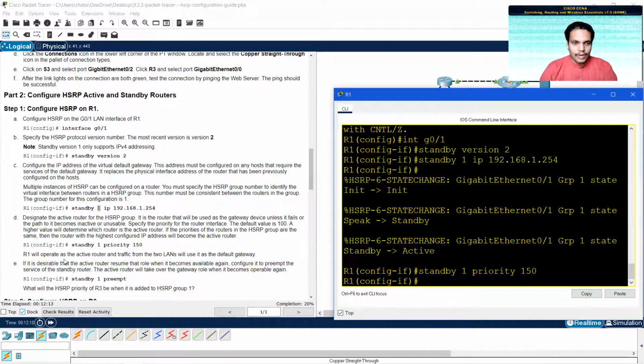Okay. So R1 will now operate as the active router, and traffic from the two LANs will use it as the default gateway. So from both LANs, LAN 1 and LAN 2, traffic from both the local area networks will be using R1 as its default gateway.